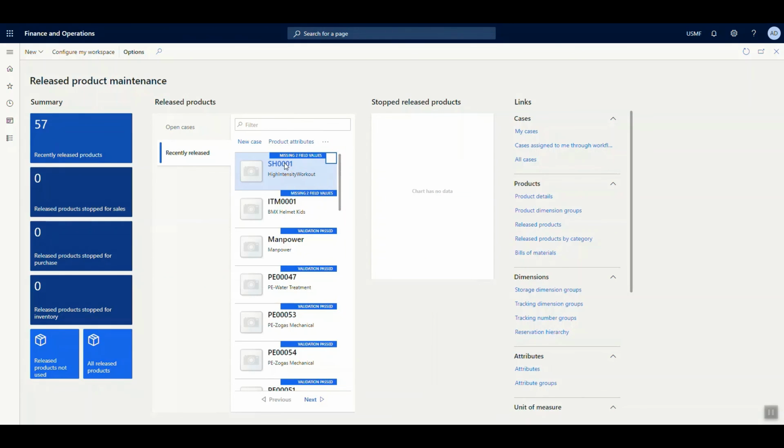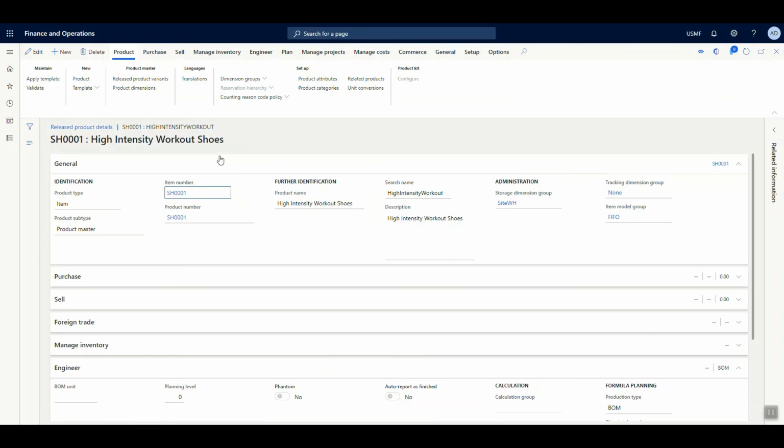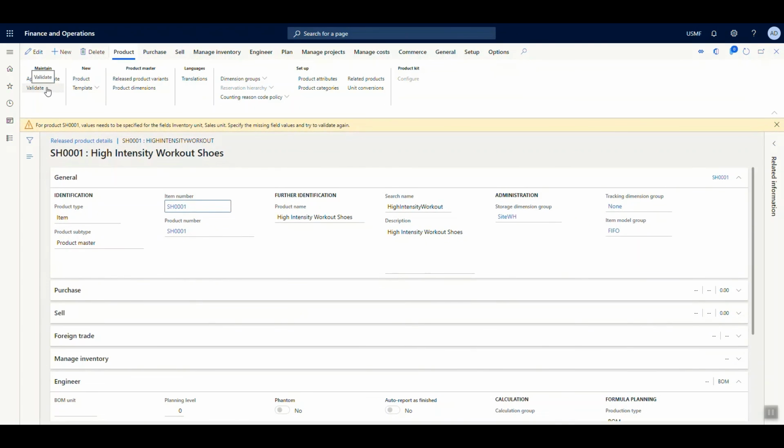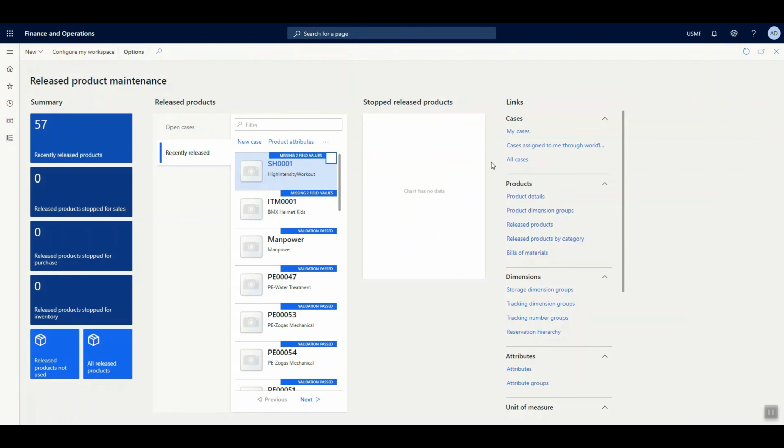For example, let's go into the high intensity workout shoes. And under product, let's click on validate and see what has been missed. As you can see, it has thrown an info log saying values to be specified for the fields inventory unit and sales unit. This makes it easier for the person who is maintaining the product master to know whether there are any fields which have been missed and to take necessary actions.